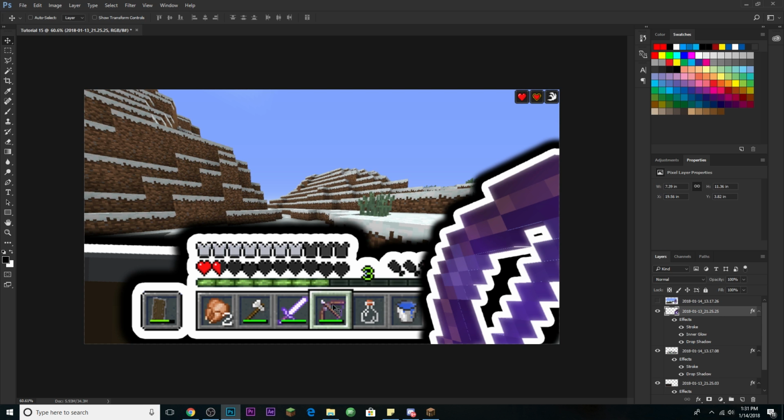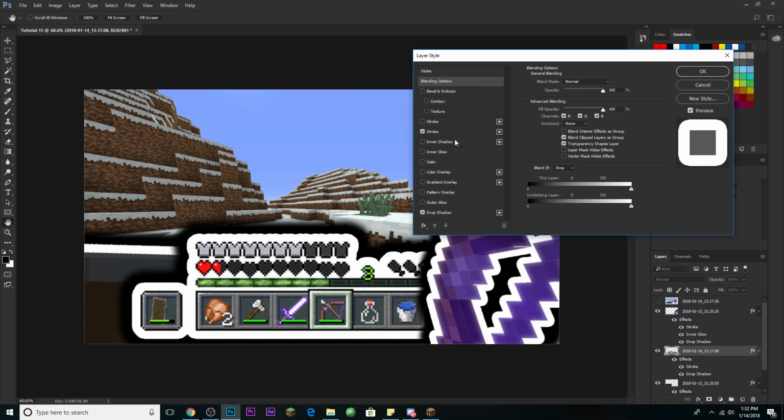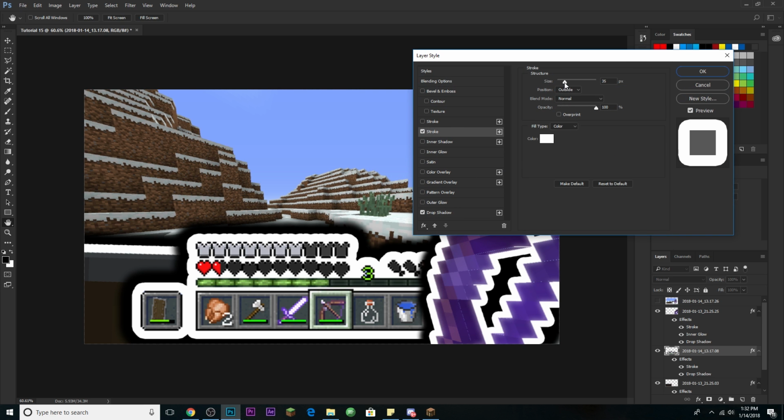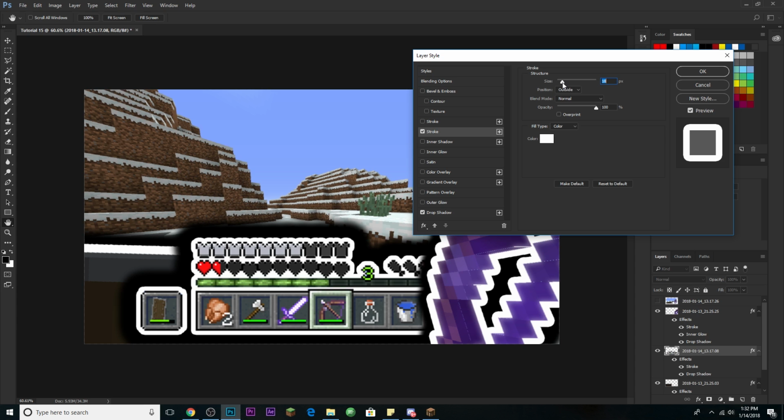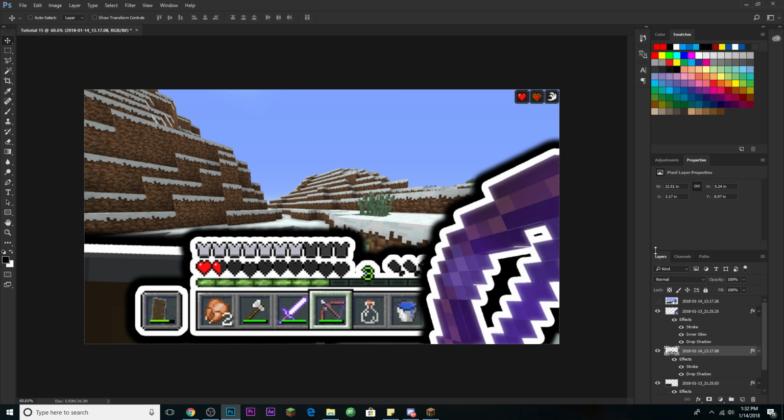And lastly, the hotbar slot. I think I'm going to reduce the size of the stroke and the drop shadow as well. So we're going to double click that, go over here, go to the white stroke and reduce it, not too much though. Alright, 22 seems good. And now the same thing for the drop shadow, we just reduce the size. That's all you got to worry about. Okay, hit OK. And I think we're done with that now.